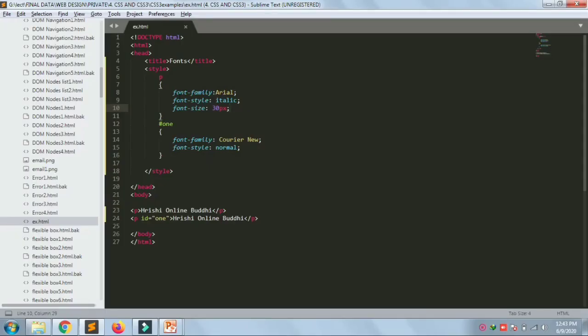Next property I am going to use is font-variant. Font variant property specifies whether or not a text should be displayed in a small caps font. In small caps font, all lowercase letters are converted to uppercase letters. However, the converted uppercase letters appear in smaller font size than the original uppercase letters in the text.